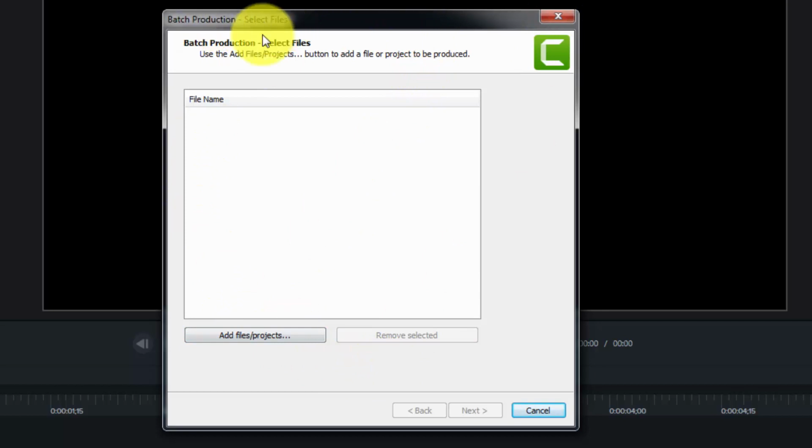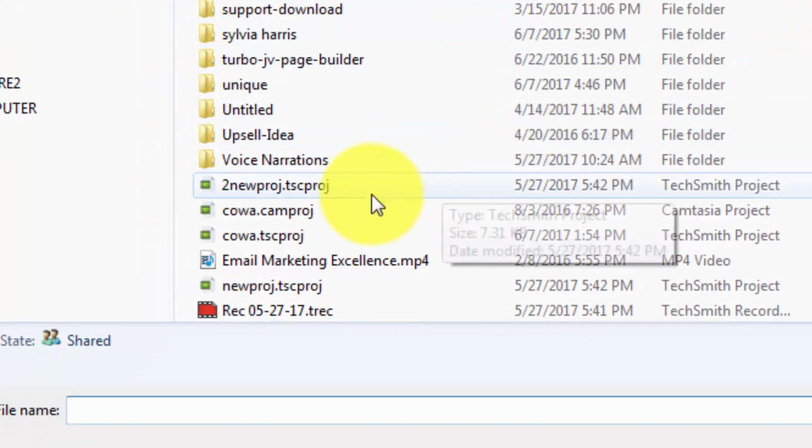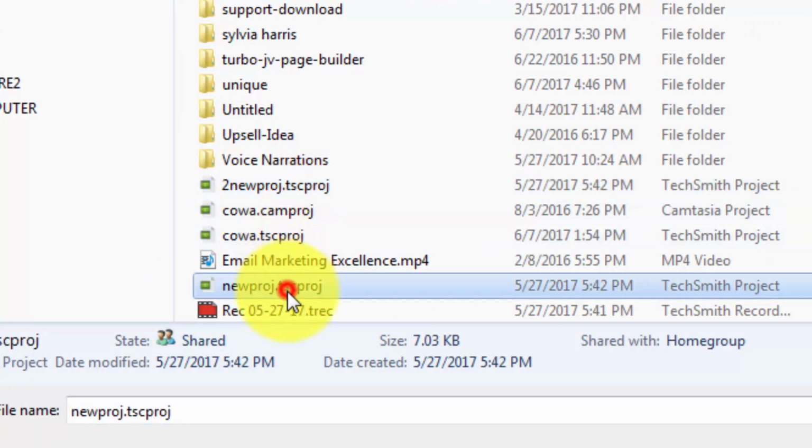Now, with the batch, you'll be able to determine whether or not you want to produce them all the same way or whether or not you want to produce them in a different way. So let's take a look at this. So we're going to click this Add Files button, and we're then going to find a number of Camtasia files and projects. What we're going to do here is pick up two Camtasia projects.